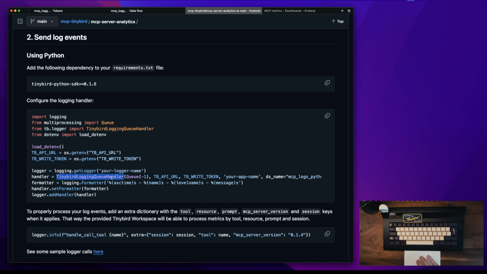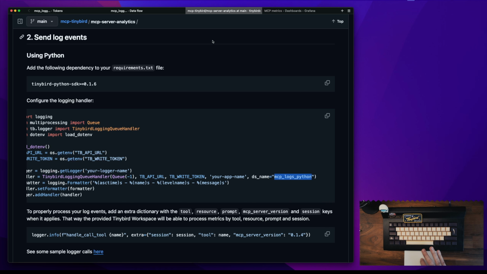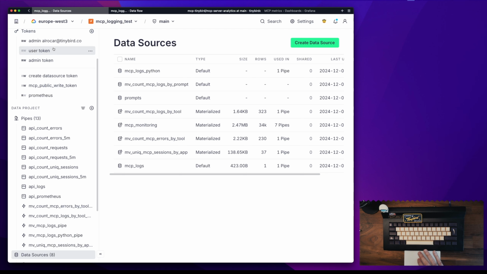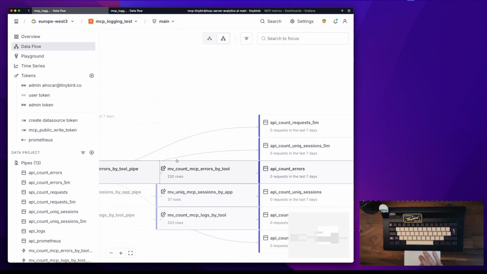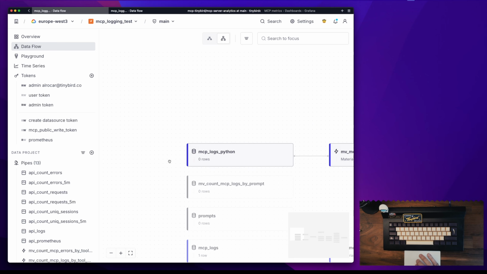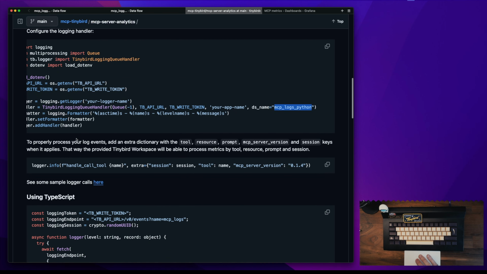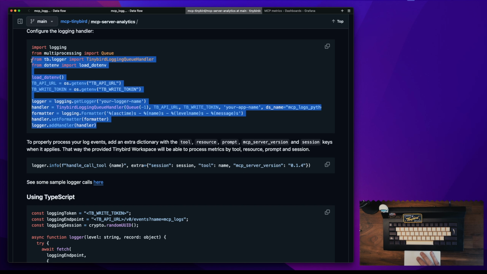And then you create a new Tinybird logging handler. And you tell it, okay, send events to this URL with this token and this data source name, okay, MCP logs Python. Remember that MCP logs Python was the landing data source of our project. This is one. So your application is here on the left, and it's going to send log events through HTTP to this data source. And that's it. This is all the configuration you need.